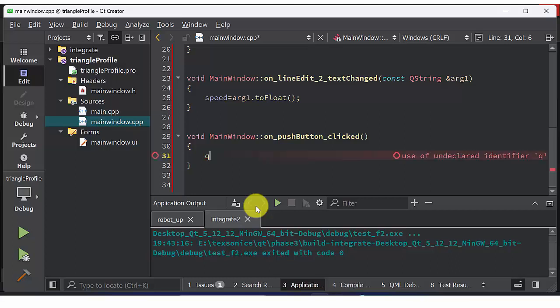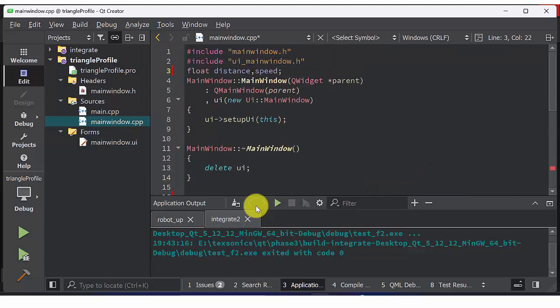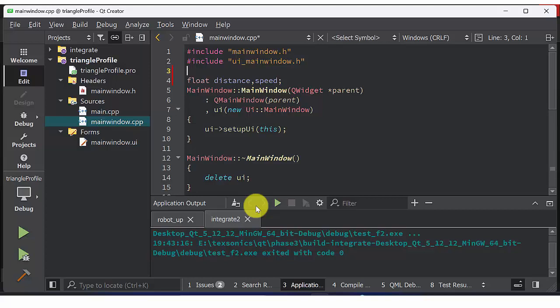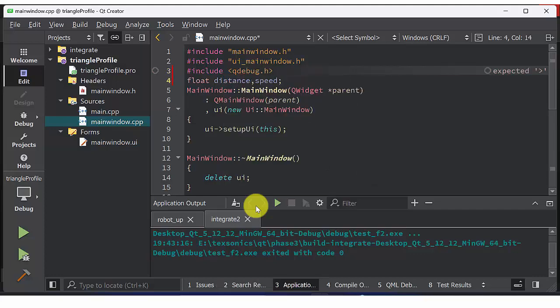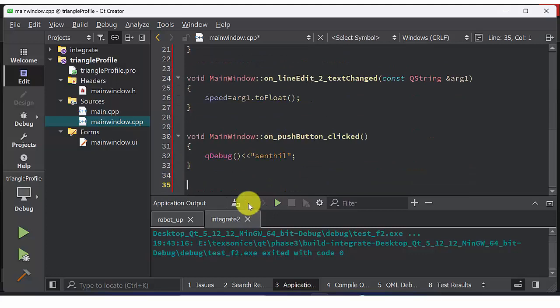Inside that, I'm going to write a triangle function with two inputs, speed and distance. Before that, I'm going to print something on the push button to check whether it is working or not. I'm just typing qDebug "Sendel" to verify whether it is working. Include the qDebug header file in main window.cpp. Now I'm going to run this triangle profile. Select triangle profile, right click, click run.